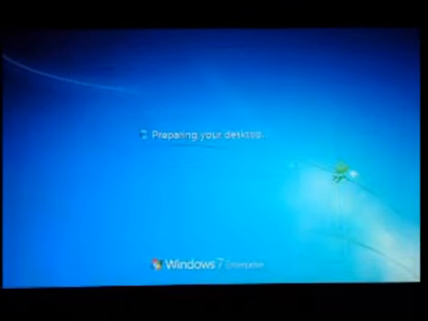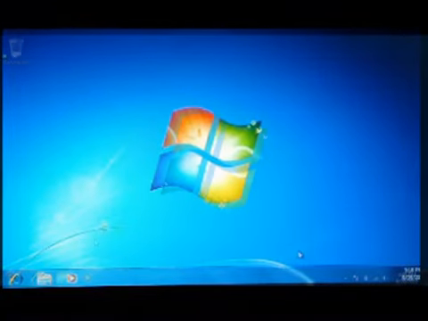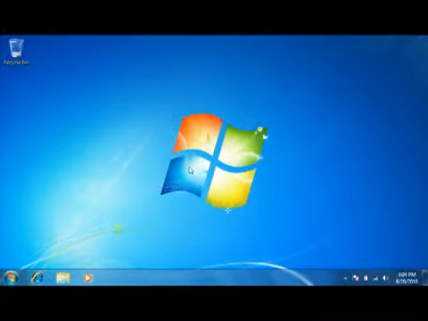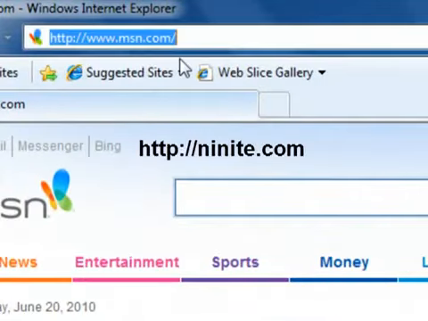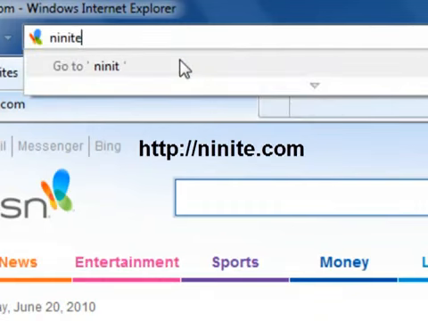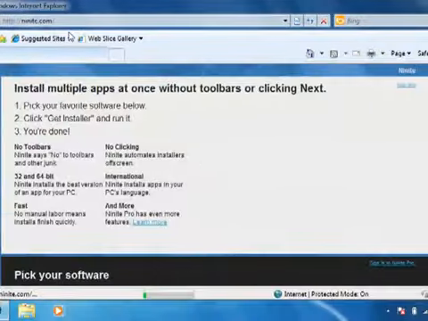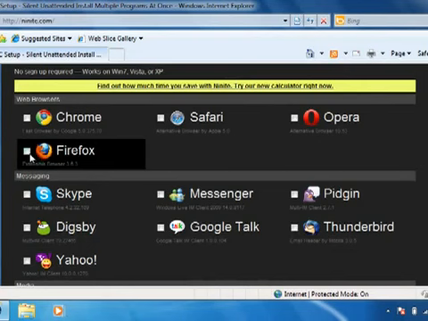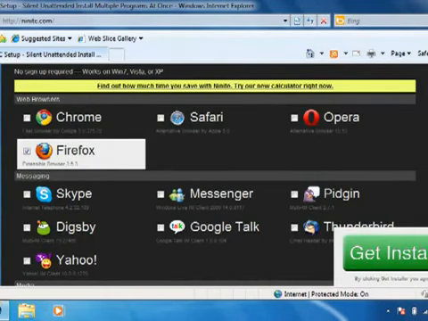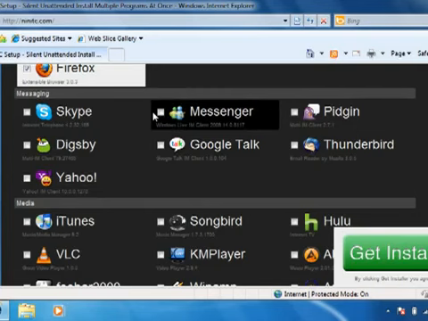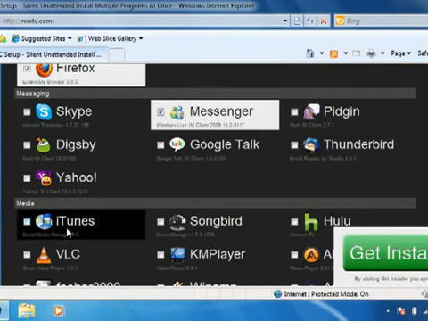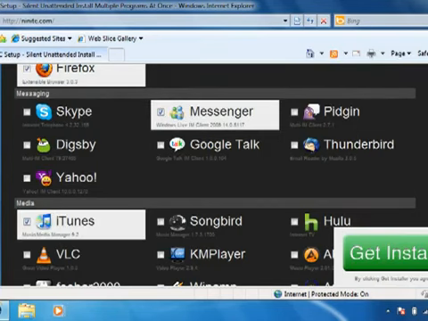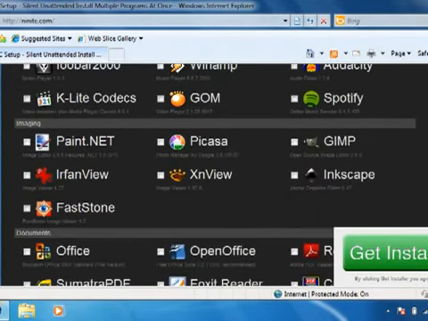Once that's done, we're going to be installing all of the applications that we want to have on our computer when we create our custom Windows image. A quick way to do that is to open up a web browser and navigate to ninite.com. This is an awesome website that creates custom installers that will install multiple applications at once. And there's a ton of applications you can choose from here. For this example, I'm going to choose Firefox, Messenger, OpenOffice, iTunes, and the Windows antivirus. And there's a ton of other stuff that you can choose here.